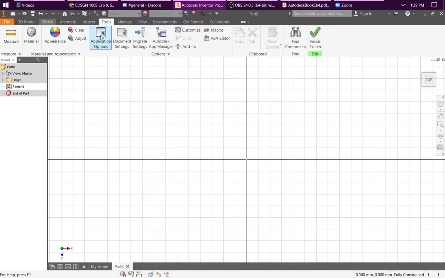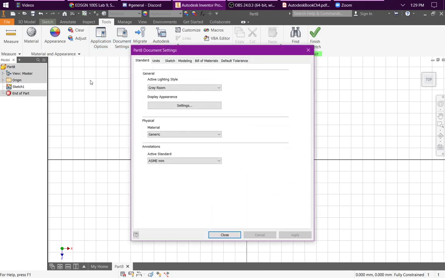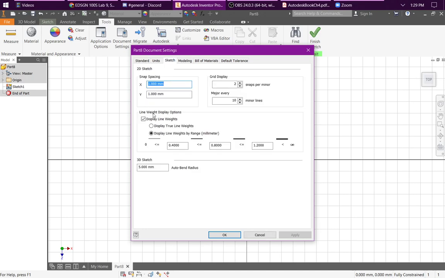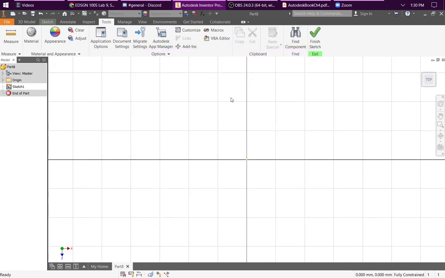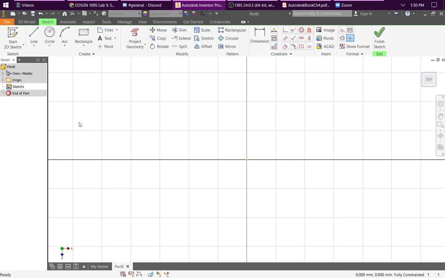Then I'm going to also change the document settings as it notes in the textbook for this one. Go to the sketch section and change your snap spacing to 5 millimeters, 5 millimeters, major every 5 minor lines. Click apply and you can see that change has been made, and then close. Now we are going to go back to our sketch area here.